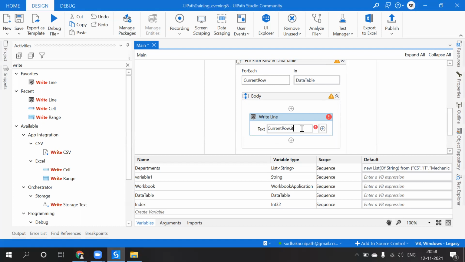So dot Item of, and what is the column name? I will give first name. That is the column name we have to pass as an argument. Then dot ToString. It will fetch all the first name column values.